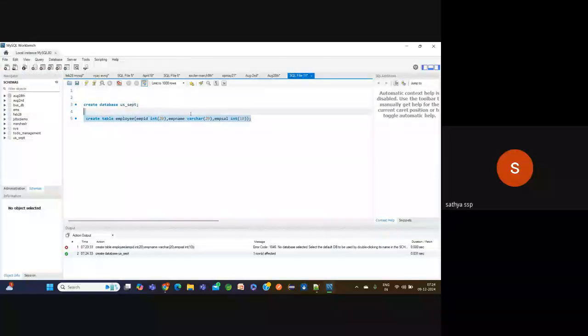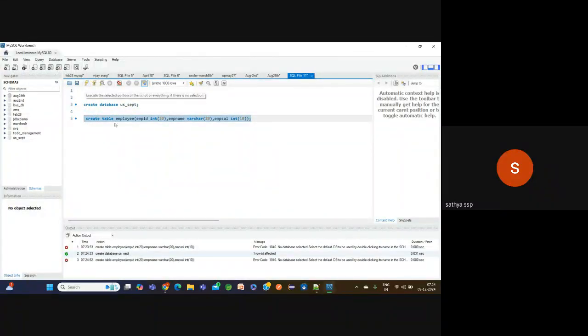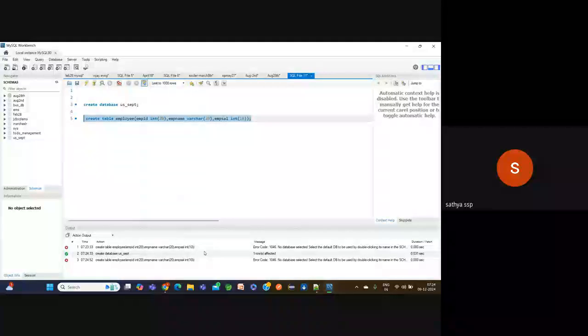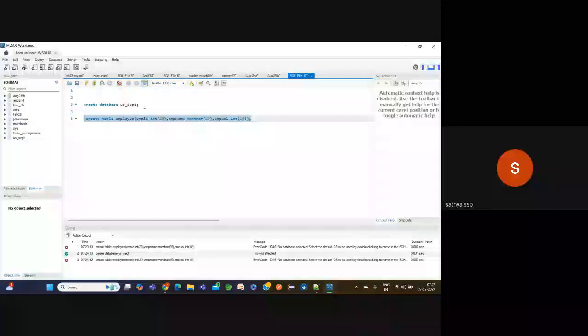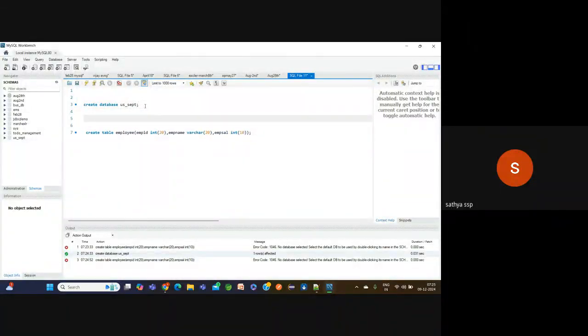Now I want to execute my table. Execute it. Still we cannot create it. Why? We have not selected any database. We created it, that's okay, but we have not selected any database. After creating the database, we need to use our database. Use in the sense that we are selecting our database. Use us_sept. Now if I execute this one, see here, the database is selected. We have a lot of databases, but us_sept is in a little bit bold color, which means it's selected.